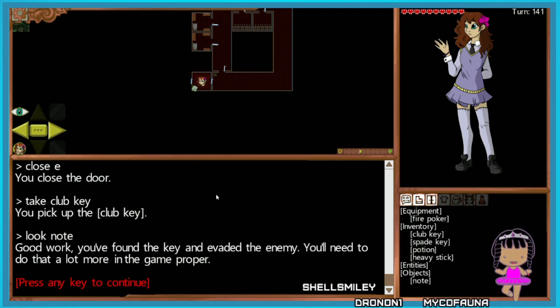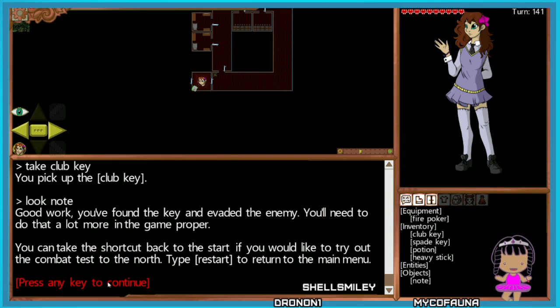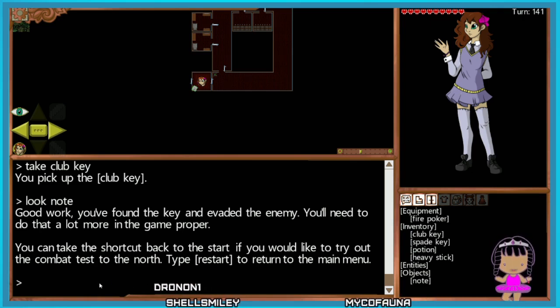Good work, you found the key and evaded the enemy. You'll need to do that a lot more in the game proper. You can take the shortcut back to the start if you like to try out the combat test to the north. Type restart to return to the main menu.